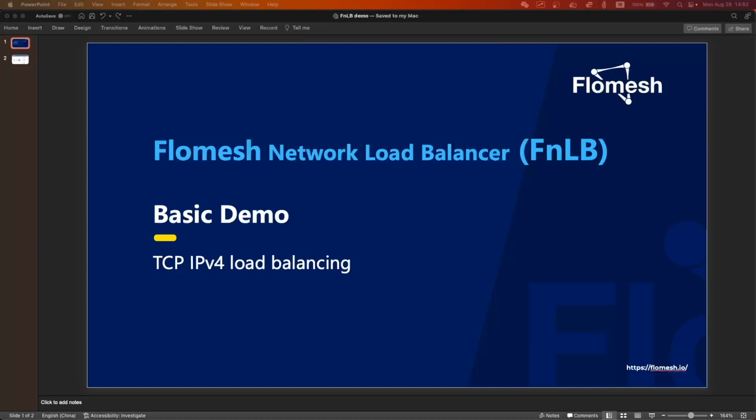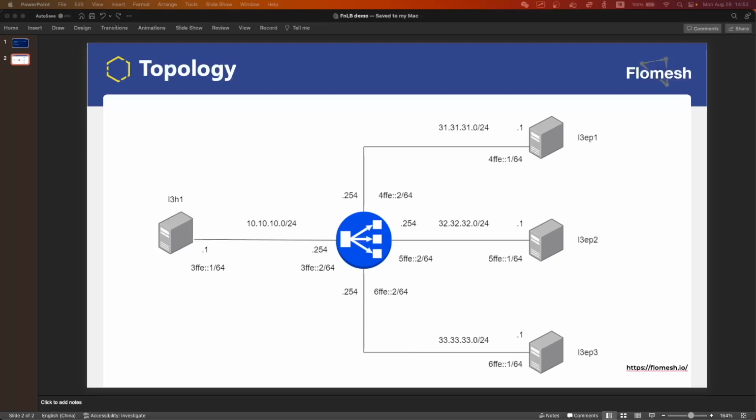For demonstration purposes, we'll be deploying a demo setup for the topology that will look like this. So we have 5 different endpoints. One is the FnLB load balancer itself, and we'll have a client. We call it L3H1 here in this diagram, and 3 different endpoints: EP1, EP2, and EP3. The client will be communicating with the endpoints via the load balancer FnLB here. And just to make the demo more interesting, we have configured different subnets.